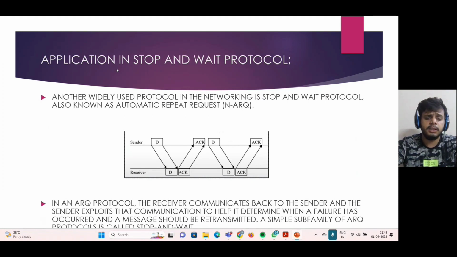So there's another application, that is the stop and wait protocol. Another widely used protocol in the network is the stop and wait protocol, also known as automatic repeat request, or ARQ. In an ARQ protocol, the receiver communicates back to the sender, and the sender exploits that communication to help it determine when a failure has occurred and the message should be retransmitted. A simple subfamily of ARQ protocols is called stop and wait.